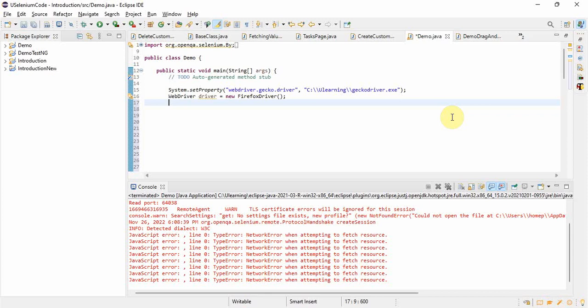Hello everyone, welcome back. Today in this video we will see how to handle the browser window, how to navigate things from the browser. Navigation in the sense of how to go back to the same page, or go forward to some other page, or how to maximize, minimize the window and close the browser window.